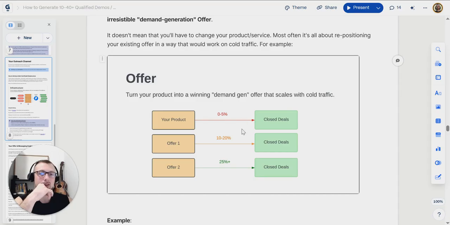So here's an example graphic I put together. Let's say you pitch your product to potential customers. If you just pitch your product, maybe you get, I don't know, 0 to 5% sales, closed deals there. Now, let's say you take your product, but you reposition it as an offer. Then you can increase your interest rate and your deal closing rate by 10 to 20%. Then you review the data analytics, you see what people mention on calls, what they want, and you create another version of the offer. And this time you get a 25% plus close rate. Basically, you get much higher interest and much higher close rate.